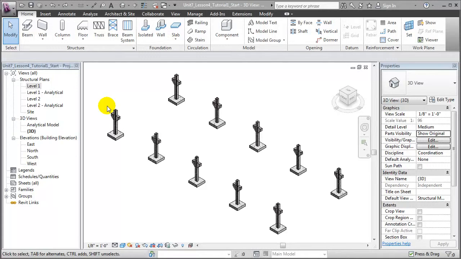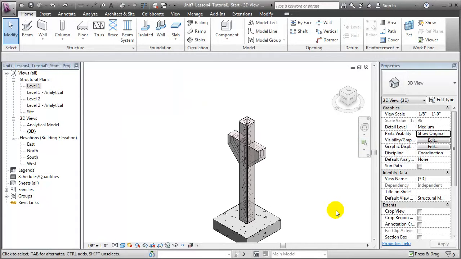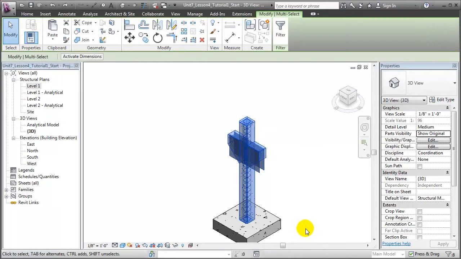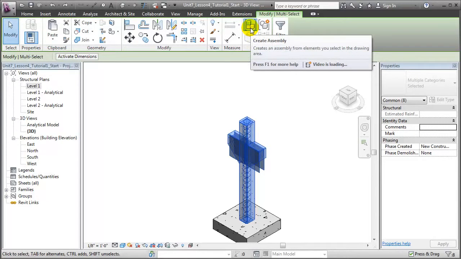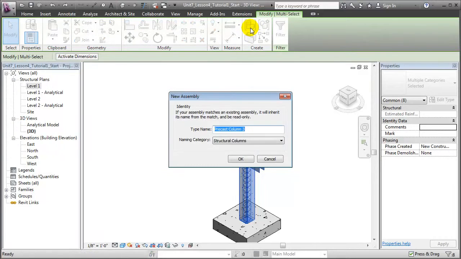Assemblies provide a better solution for those two problems, so let's take a look at how we could apply them in this case. Let's zoom in again on one of the columns and create an assembly that contains its elements. To create a new assembly, we select the elements which should be included, in this case the structural column and the rebar elements. Then in the Contextual Modify tab, we choose the Create Assembly tool, and we'll be asked to provide a name for our assembly. Let's go ahead and call that Precast Column A.